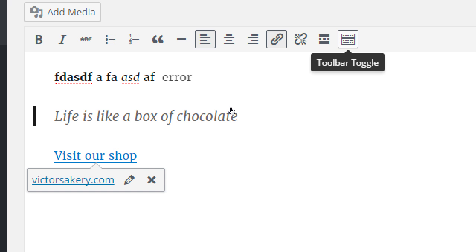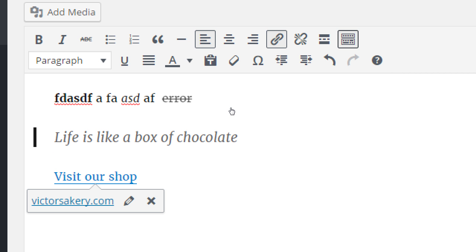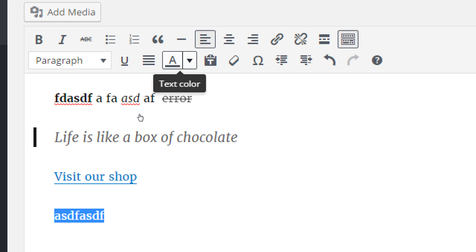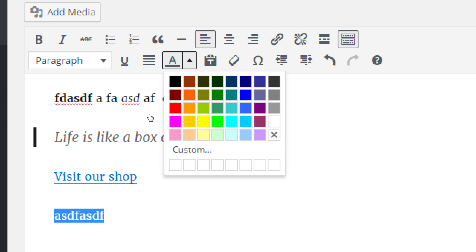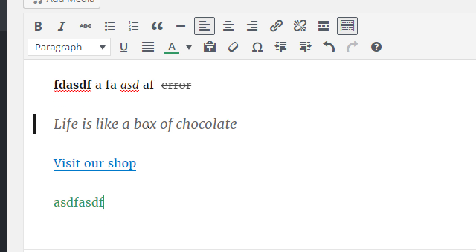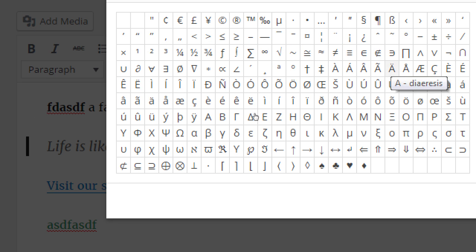If you click the last icon on the row there, toolbar toggle, what that does is gives you a little bit more styling. Gives you the ability, for example, to do some underlining, justifying your text. Oh, here's a spot for text color. So if I make that a different color, paste, clear formatting, special characters. So I've got some symbols here that I can put in.